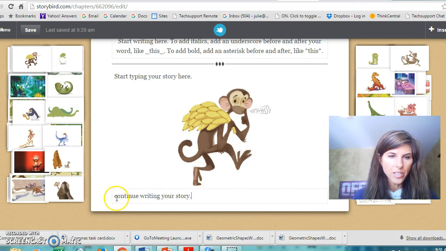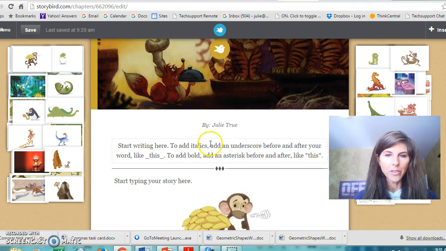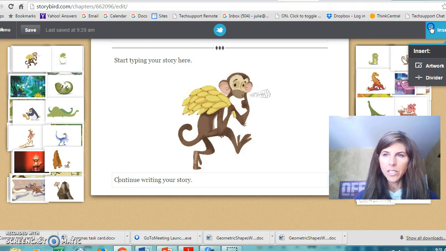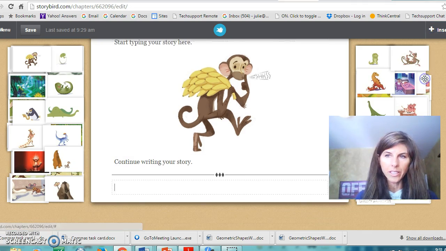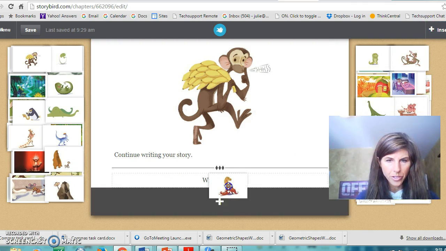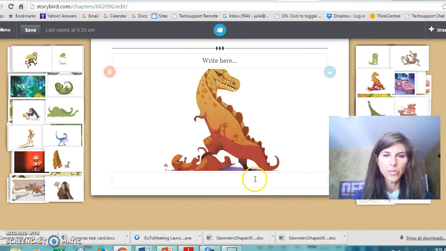I would suggest you add a lot of pictures because that makes it a lot more interesting, and they're also here, so it's kind of fun that way. So continue inserting here. You can click a divider, which is kind of cute, and continue writing, or you can add another picture, just drag and drop, and it allows you to do that.